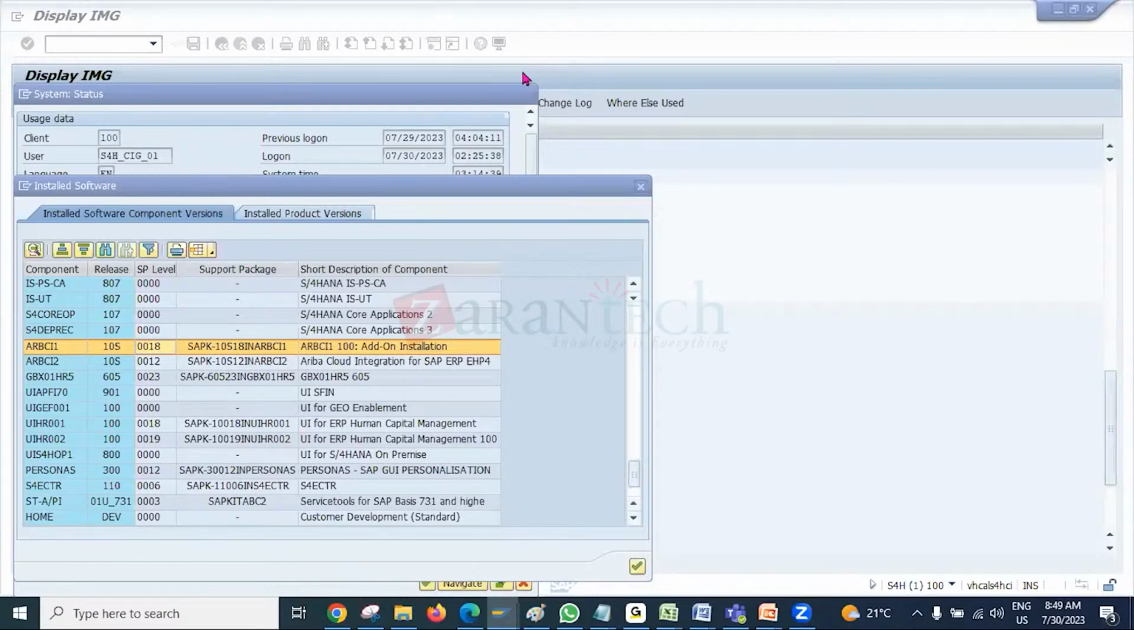I'll prefer the higher version so that it covers most of the bugs, right? Let's say there are no bugs, and then most successful. I'll check with the Ariba consulting team, so I'll take their assistance.